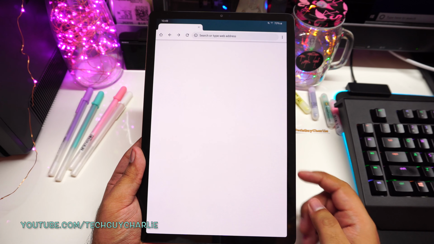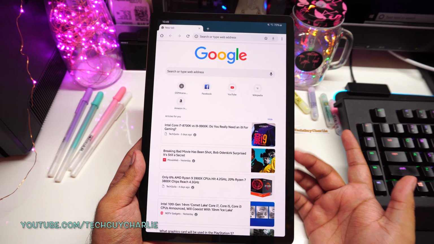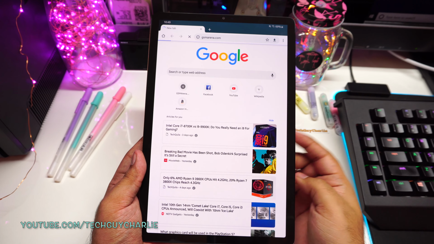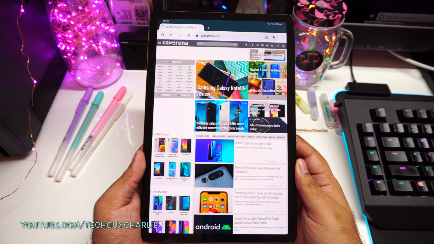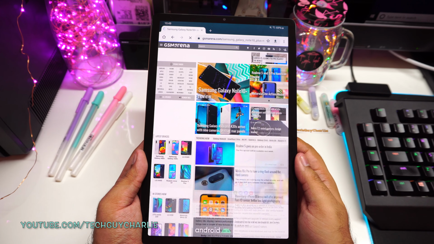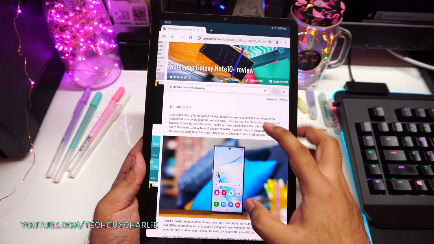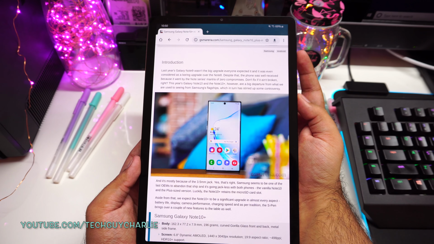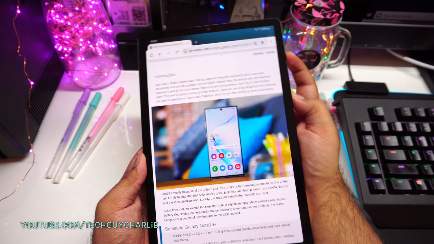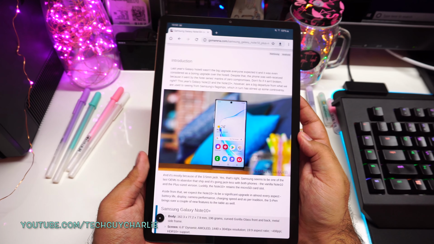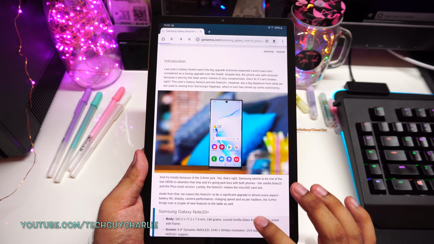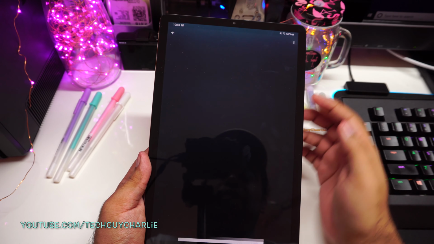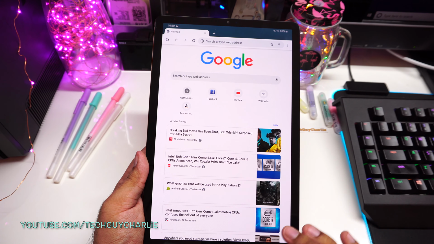So let's open Chrome, and let's go to GSM Arena, and let's go to the Note 10 Plus review. So for example, I'll take a screenshot of this particular image. I'll press the volume down button and the power button, and a screenshot has been taken. Now I can go ahead and close the web page. See, web page is now closed.